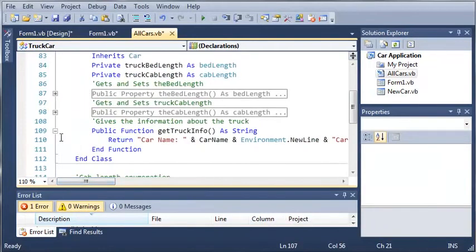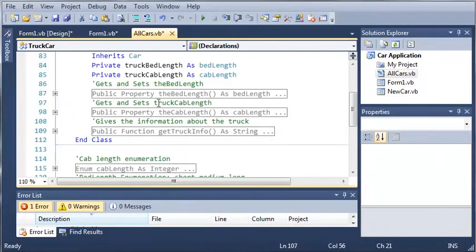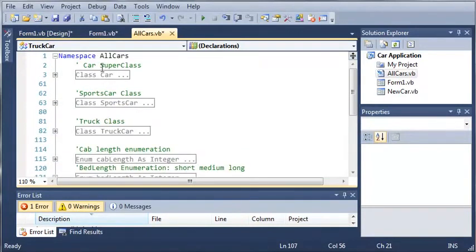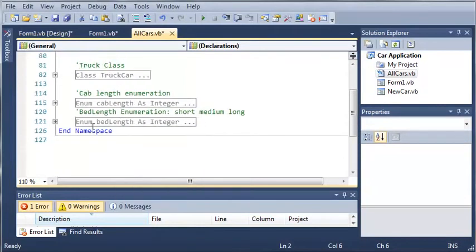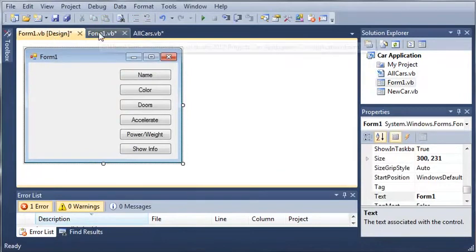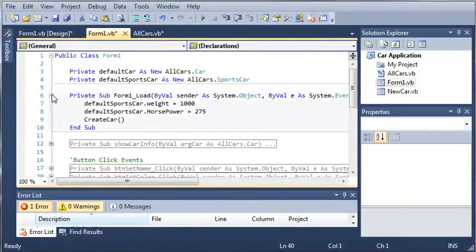Okay, so now that we have everything we need for the truck class, let's go ahead and minimize that. You can see that I've organized all the code in here. We've got the car superclass. Now the superclass is the main class that all of these inherit from: sports car, truck, and then our two enumerations. So we'll come back here into form1.vb.